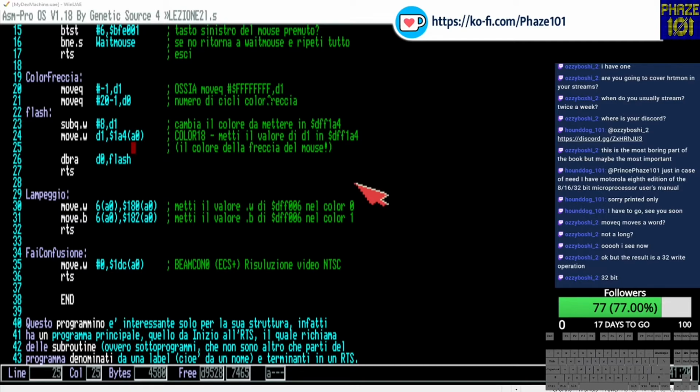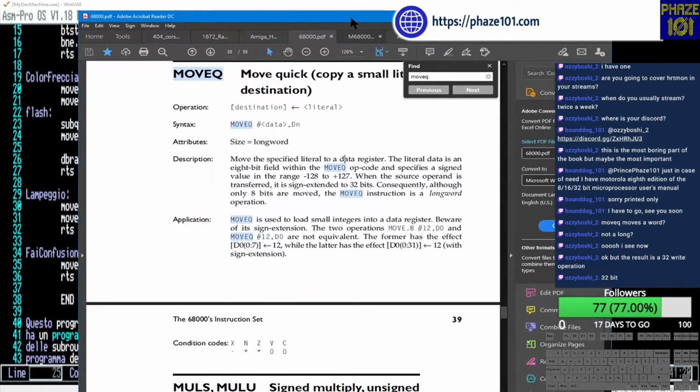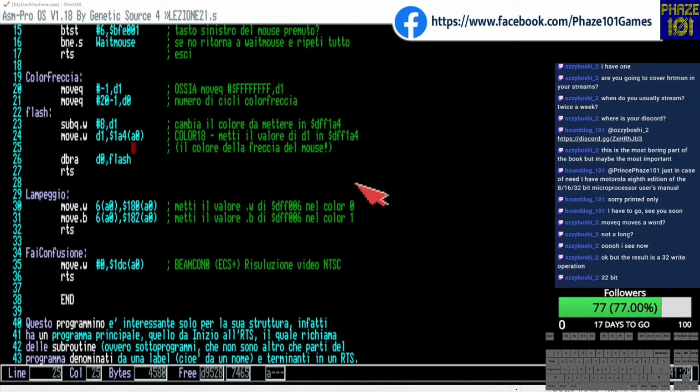But when you do move quick, okay, note that you are moving either a word or a long word, and most of the time it's a long word. If I remember, actually, it's always a long word. Sorry, it's always a long word. In fact, I thought it takes .w, but look, size is always long word. Okay, so that clears it up and shows better what he's saying.